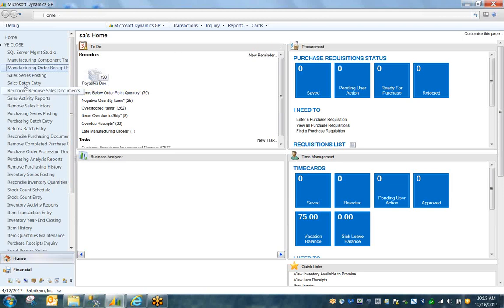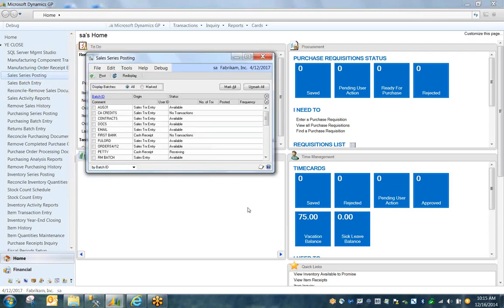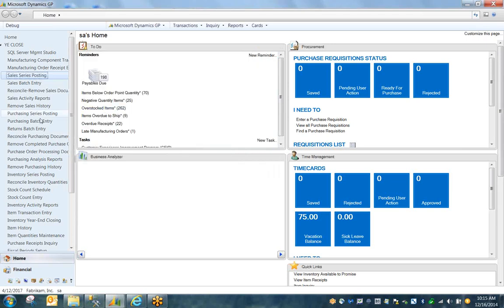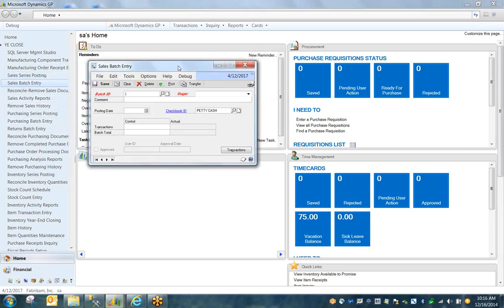So first you want to do is process any sales transactions. Here's the series posting. I guess in this window you wouldn't want to click Mark All because it includes receivables batches as well. You can go into that window and process any invoice or return transactions. You can go into the sales batch entry. In this window you can print edit lists if you prefer prior to posting.